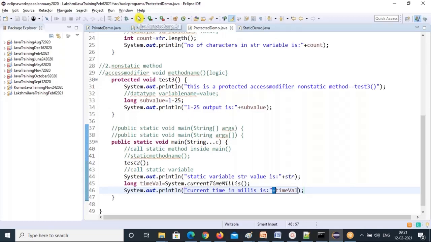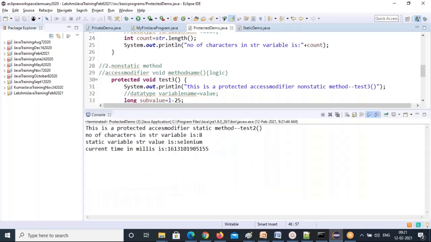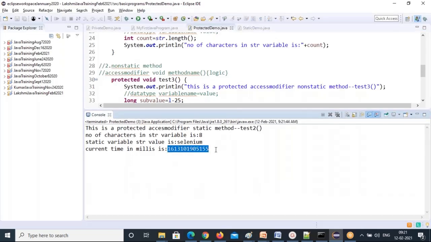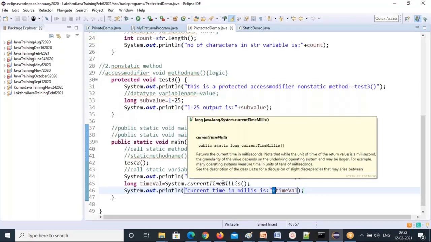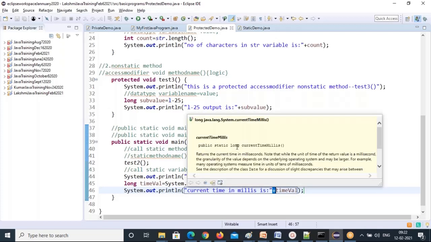Now execute this. I'm using a system method. See that it is giving everything in milliseconds. If you convert those millis, you will get the current time. Current time millis is a static method. This method is a return type method, as I just told you.